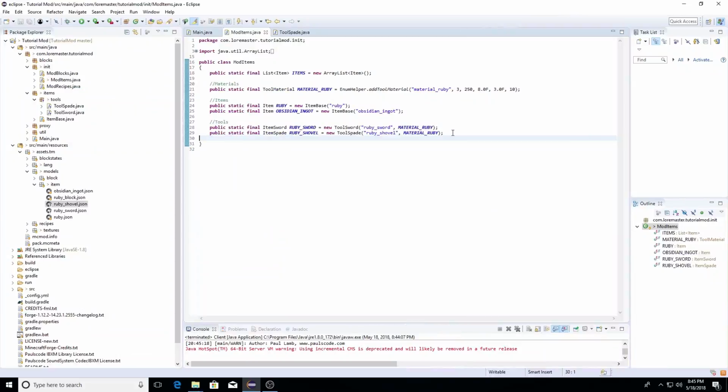Alright, so on to the next tool. We're going to do a pickaxe. So at this point, you can pretty much just copy and paste this whole line. Now that we know what we're doing, we can just copy and paste. I was just typing it out for learning purposes, but instead of item spade, change it to item pickaxe. Pretty self-explanatory. And instead of tool spade, just tool pickaxe.